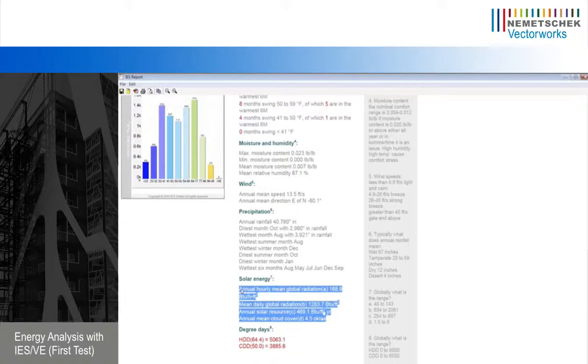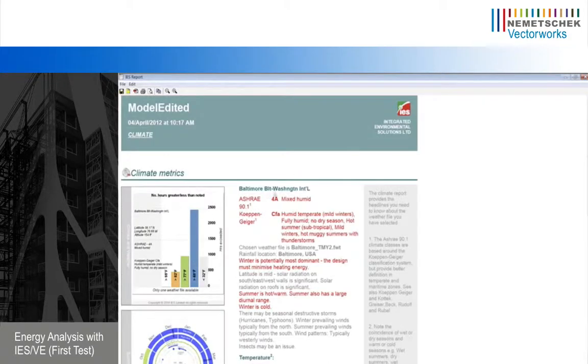There's a scale of 0 to 8 octas, 0 octas being a perfectly clear sky, and 8 octas being a perfectly overcast sky. So we're somewhere in between there. And that's probably pretty decent, and a fairly decent mean global radiation value. So that's a pretty high value. So a lot of sunshine that we might be able to use for PV in the Baltimore area.